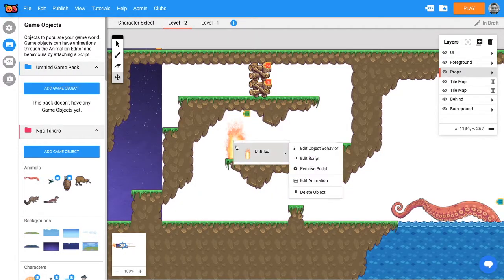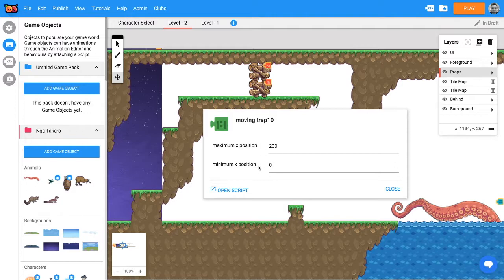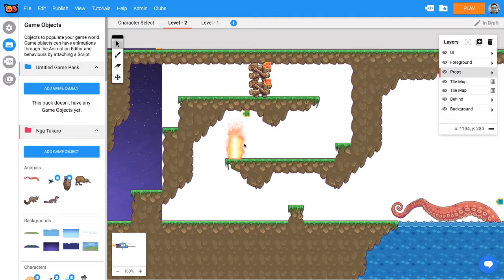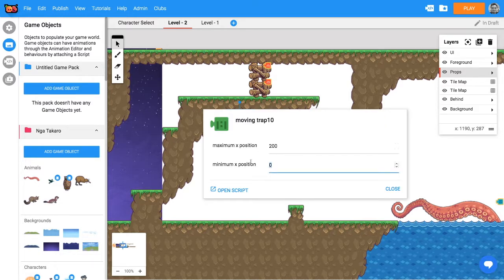Now when we right click on this object and edit object behavior, we can change these numbers. So let's say, for example, I want this moving trap to go from there to there. Well, it's going to start at about here, which I can see the X position in the layers panel. Corresponding to the mouse's position there, that's about 1150. And if I want it to move all the way over to there, that's 1410. So 1150 for the minimum and 1410 for the maximum.